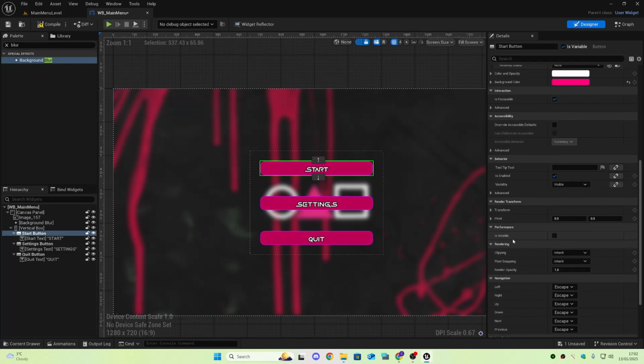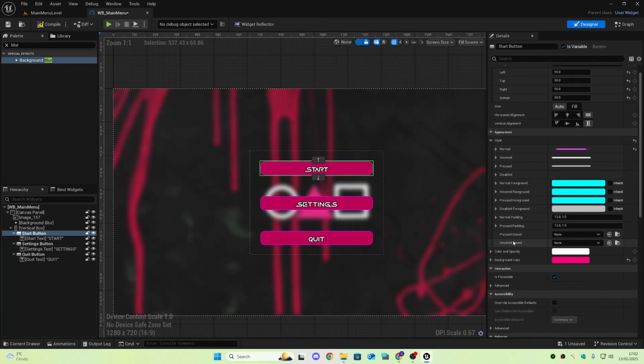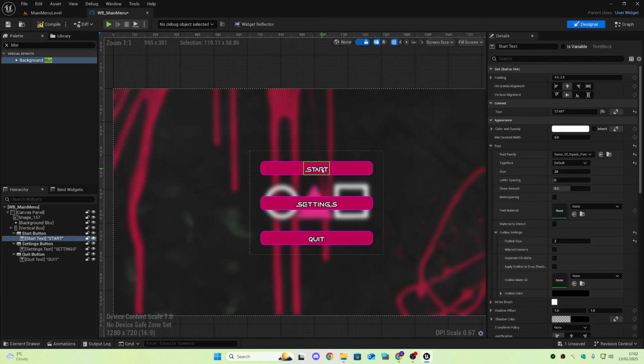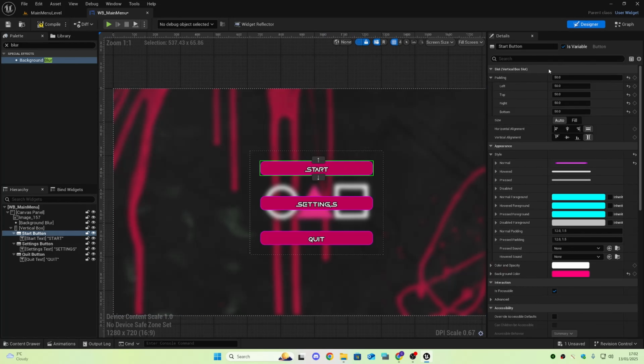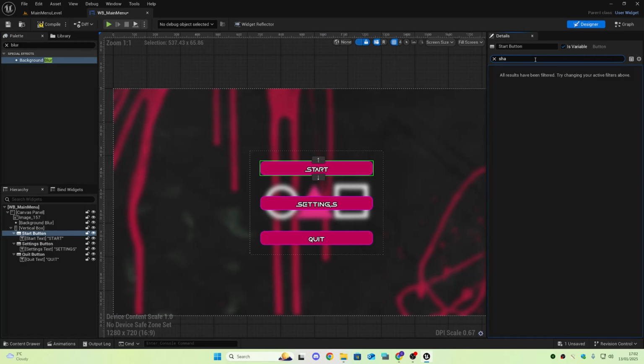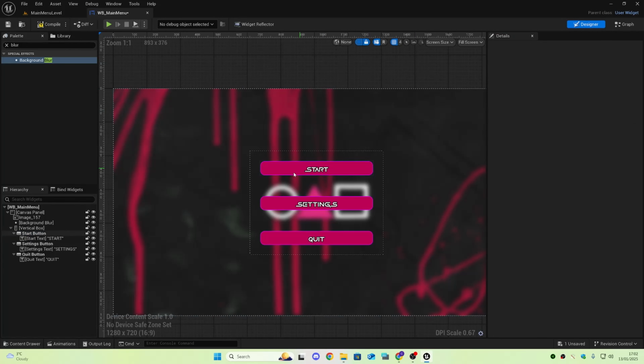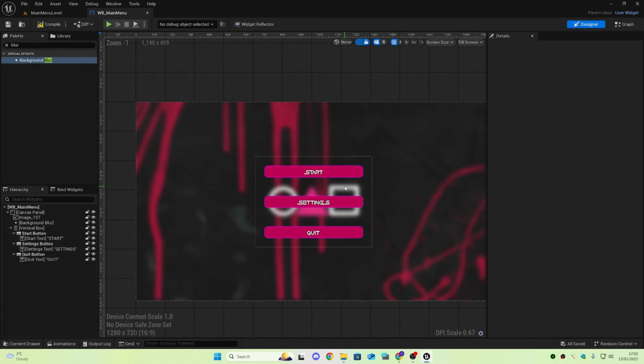Now this is a thing that a lot of tutorials don't really do. They don't really show how you can change the hover, the pressed, and the normal kind of stuff. So when we hover over a button, I want it to do something like move, play a sound, change color, change font, do you know what I mean? So this is what I'm going to show you how to do now.